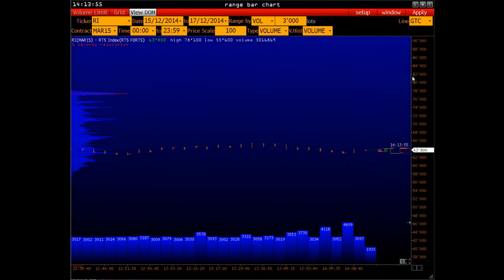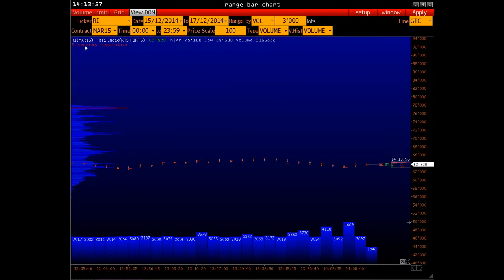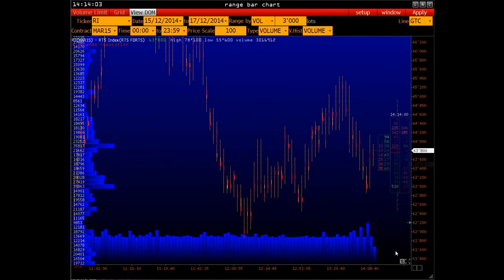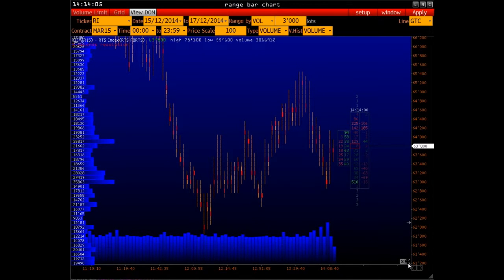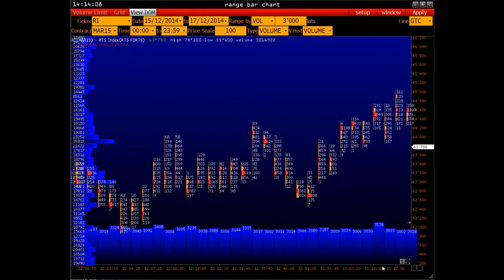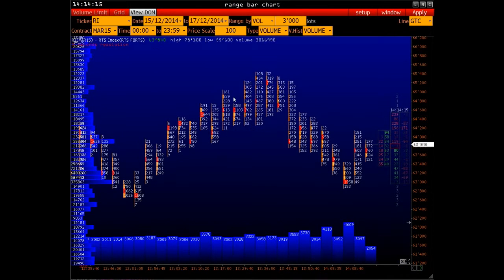I want to draw your attention to an inscription in the top left corner, 5 seconds resolution. At this point you can see the ranging of the bar in 3000 lots by the volume. Accordingly, each bar must be 3000 contracts. The construction of this graph is based on the 5-second bars.